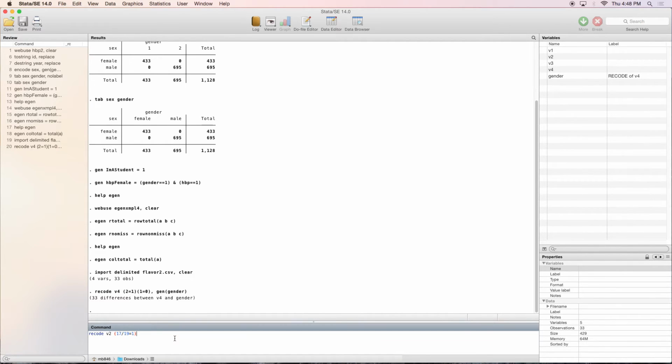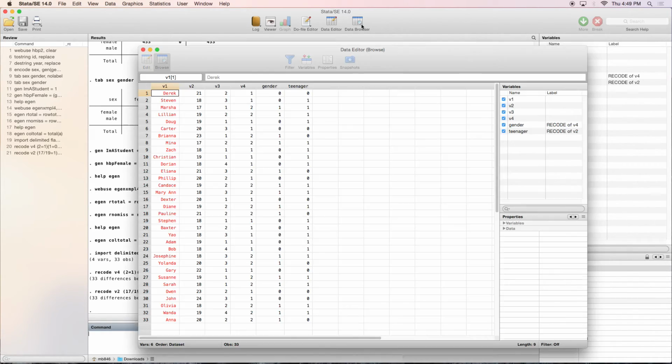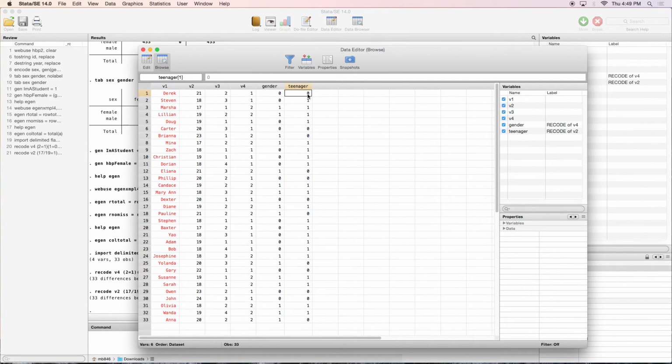We're going to say it's equal to 1. But then anyone from 20 on up, we can actually just say max, because I don't really remember what the highest number is. We want that to be equal to 0, because they are not a teenager. And then we are going to generate this new variable and call it teenager. Boom, 33 differences. So now we can look. This person, it says they're not a teenager, and as you can see, the age is 21. 21 is not a teenager. But 18, 17, 19, 19, those are all teenagers.